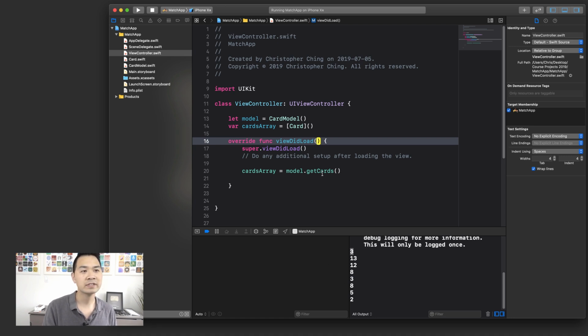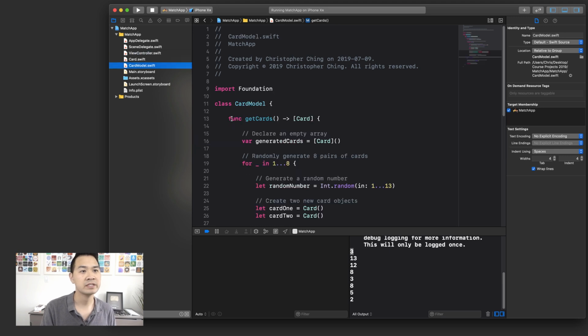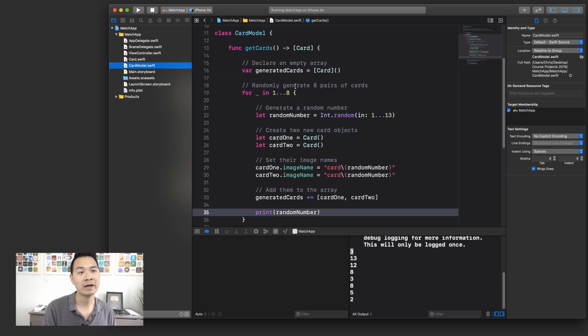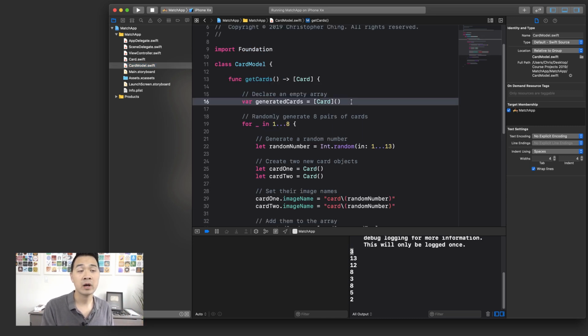So, if you have time as a bonus piece, you can implement that while loop to make sure that all of the pairs generated are unique. And just to give you a little tip, you will probably need a separate array here to keep track of which random numbers have already been generated, just so you can check to see if the new random number that you generate already exists in your generated cards.